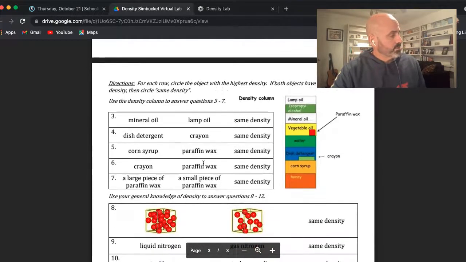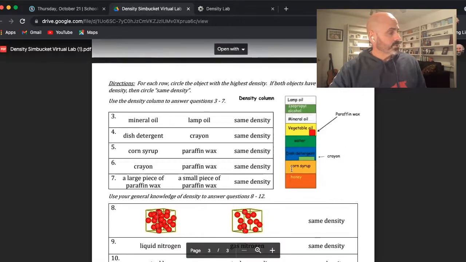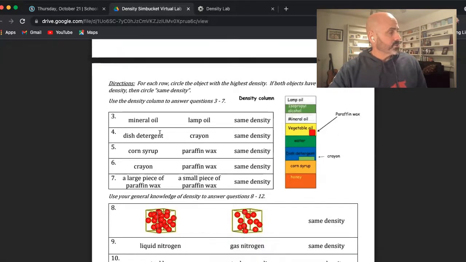And then we have another example of a density column. This time, this density column is made with liquids. Now, tomorrow, we're going to do another lab where you and your partners are actually going to create a density column with 3 different liquids. So this is a nice segue to that activity. Just using this density column and the information on this density column, answer these questions.